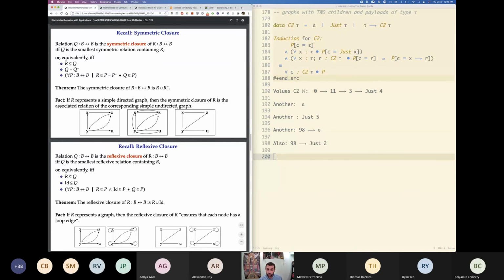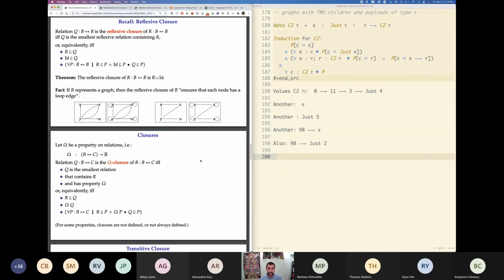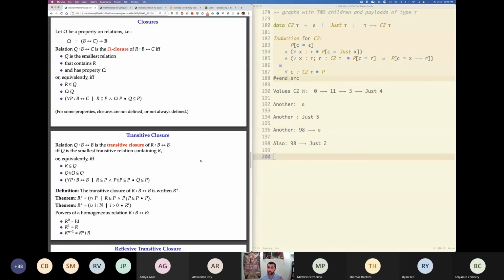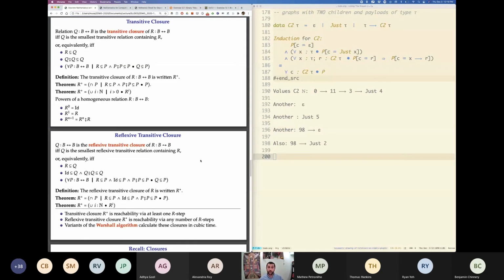So we talked about symmetric closure last time, right? We also talked about reflexive closure. We talked about closures in general. Closures are what you add in to get a new property. Then we talked about reachability via transitive closure. Then we said, what if I want to make 0 steps? That was reflexive transitive closure.